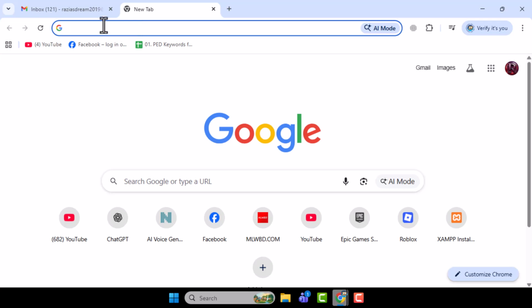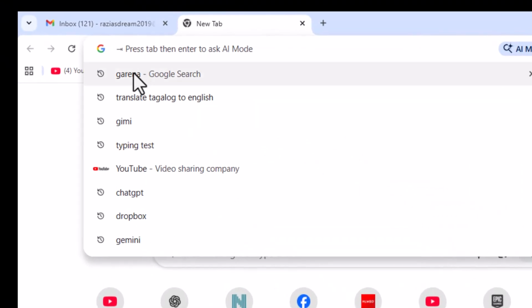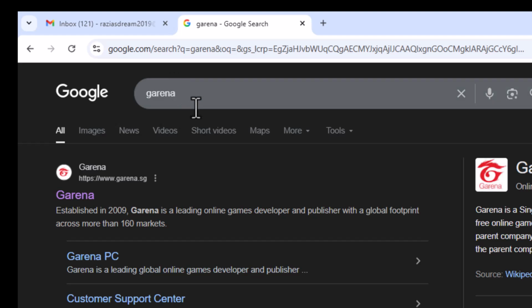Step 2 is to click on the search bar at the top of the browser window, where you can type website names or keywords. The search bar helps you quickly find the official Garena site without typing the full web address. Step 3 is to type Garena and press enter on your keyboard to search for it online. This action shows you a list of results related to Garena, making it easier to find the correct website.